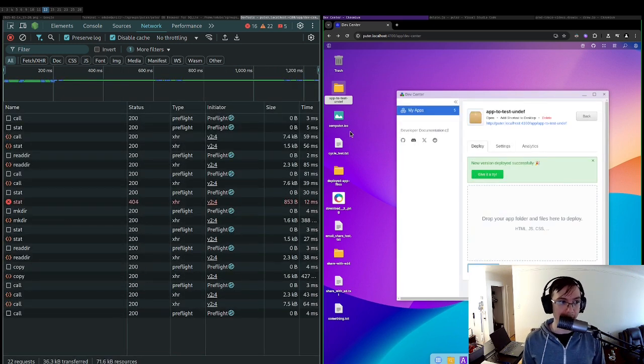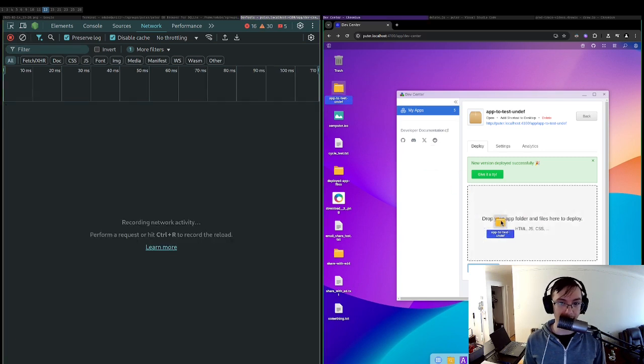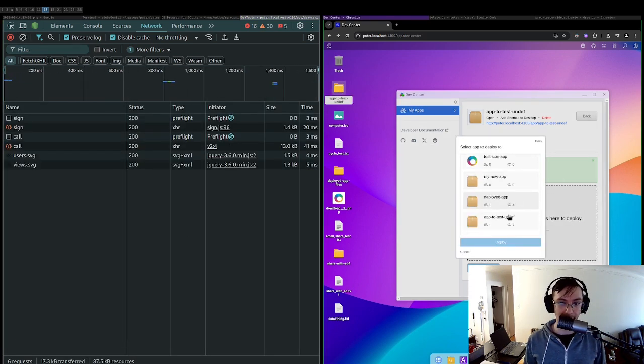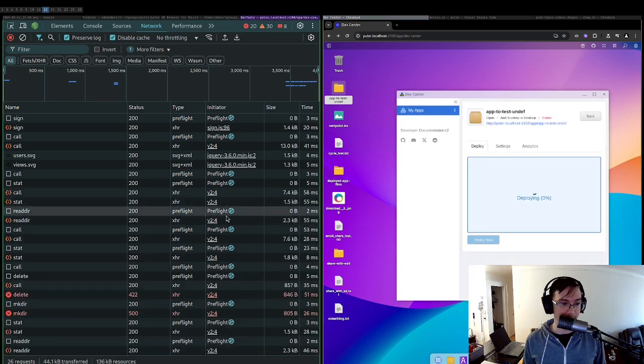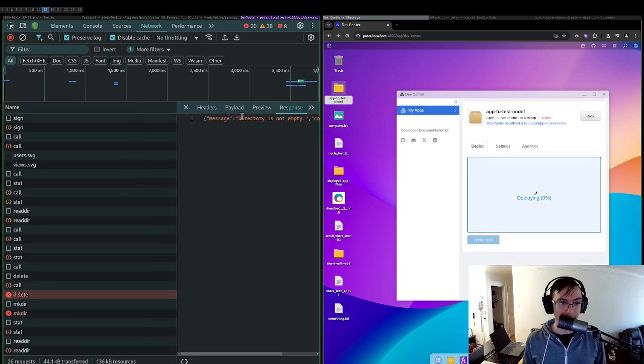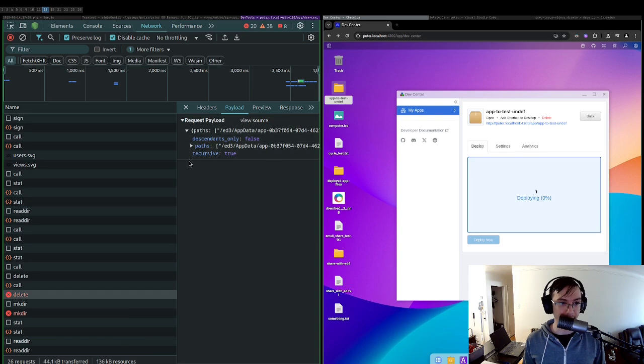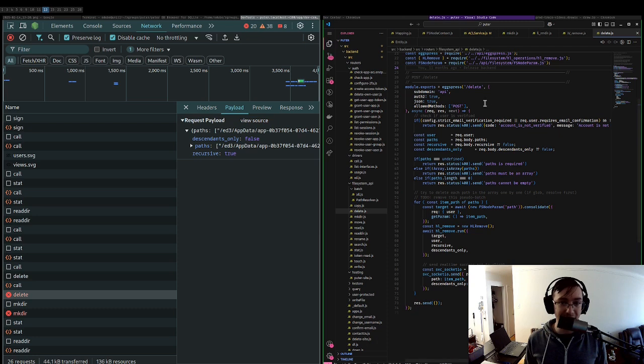This deployment worked, so I'm just going to clear and try to deploy again. I'm going to keep doing that until, there we go, until this issue occurs. And we do see we're getting directory not empty with recursive equals true. I'm going to really double check that that's spelled the same. And it does seem to be.